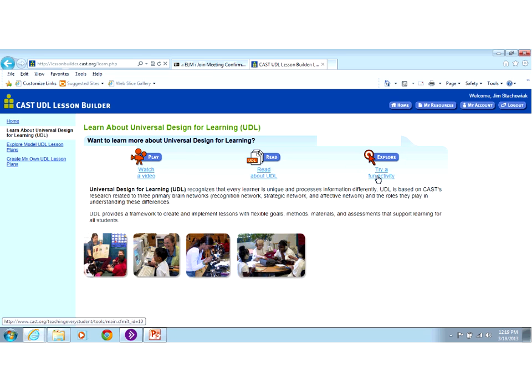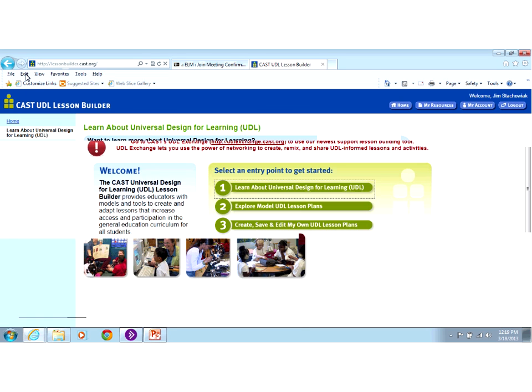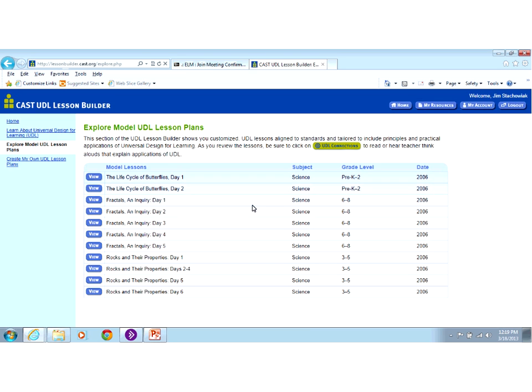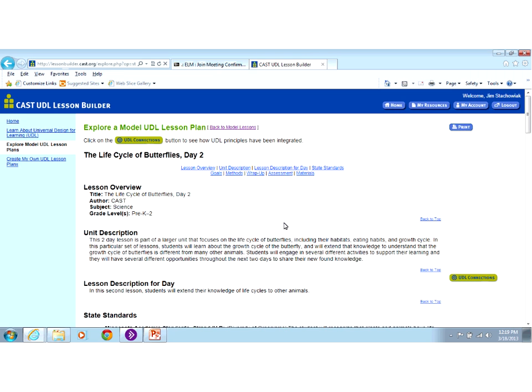You can read about it, or you can try a fun activity to learn more about it. So there's building in right there our multiple means of representation. If we head back to the main screen, you can explore what a model UDL lesson plan would look like. Here are lesson plans for students in science from pre-K to grade 8. Let's choose one about the life cycle of a butterfly. This is going to walk us through. It provides us with a unit description and a description for the day.